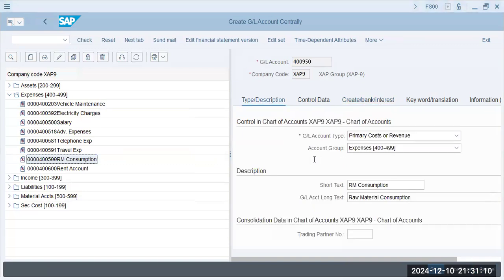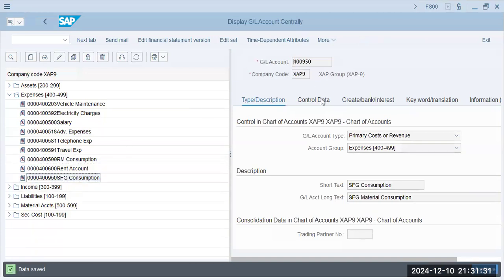$400,590. SFG consumption. SFG consumption. Okay. And let's save it. This is also made. The concept is, I hope, clear now.